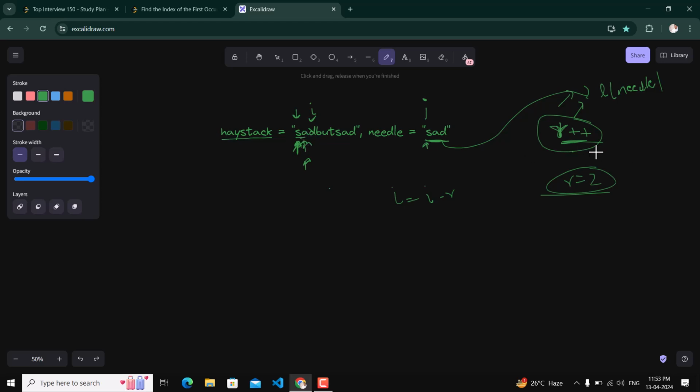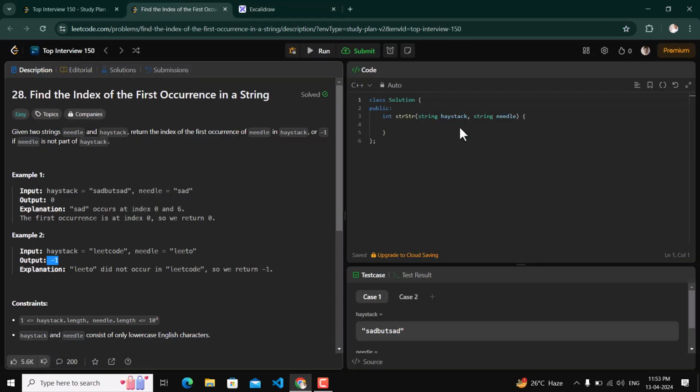If it is a match, we will increment the value of r, and in this way we will have the sliding window approach for the solution. So I think the approach is clear for us. When we implement it, it will be more clear to you. So now let's jump into its solution.